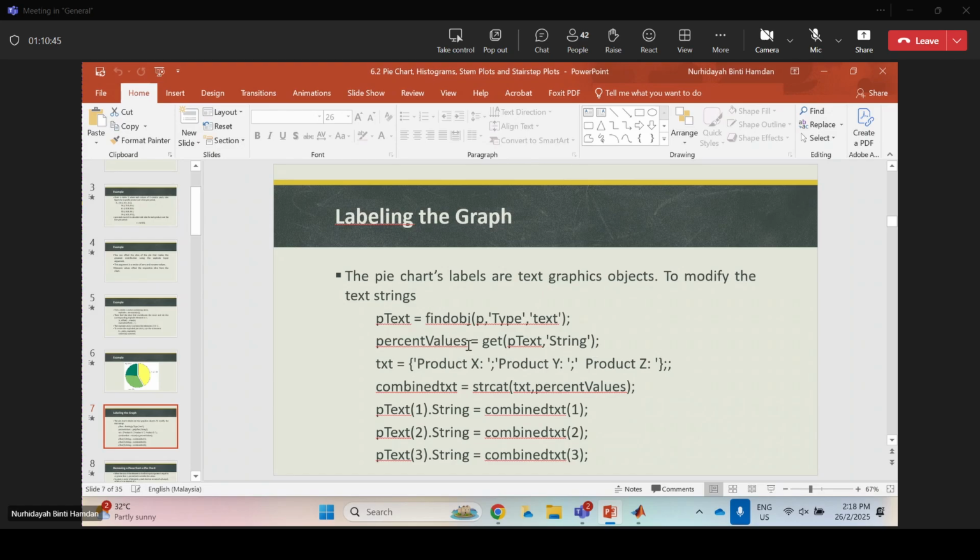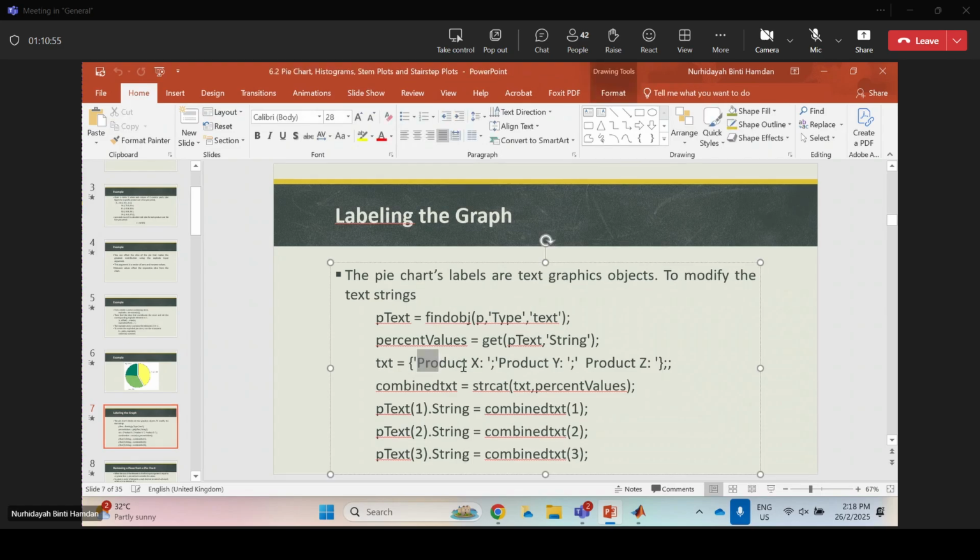Okay, so percent value, get p text, then string. That means we start with the text first, then followed by the percent value. So we do product X colon, product Y colon, product Z colon. Then we combine the text.